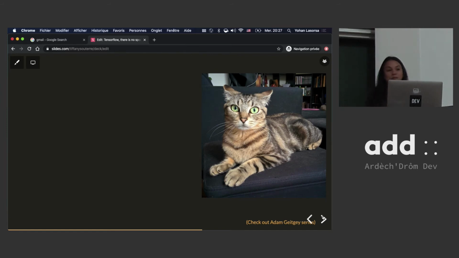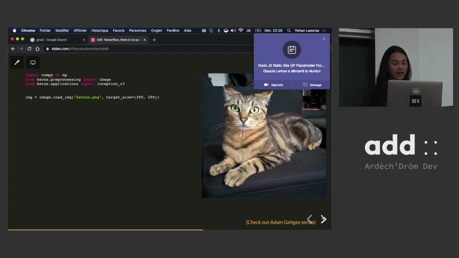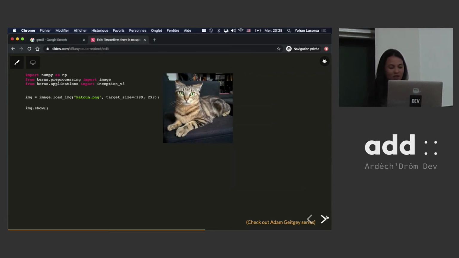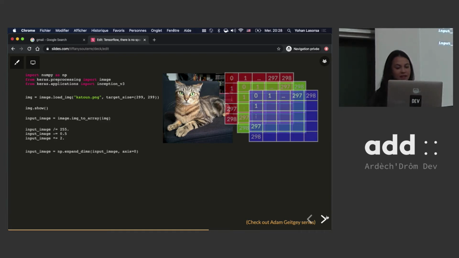So I needed a guinea pig for my experiment, took a picture of my cat, and I wanted my cat to be recognized as being a spoon by Inception V3, because I thought it was a nice reference to Matrix. So the first thing you need to do with your image is to resize it to the size that the model is taking. And then you change the value of all of the pixels, because your image is basically a big matrix. And all of the pixels have a value between 0 and 255, so you need to shrink this between 0 and 1.